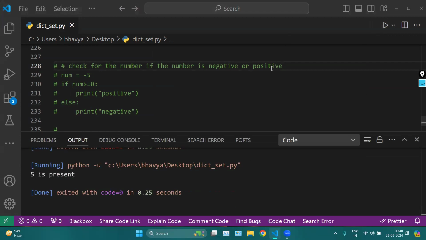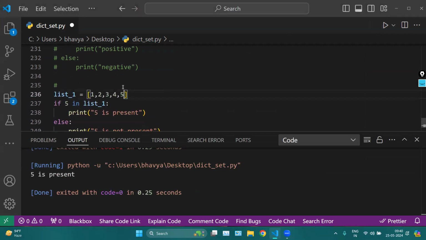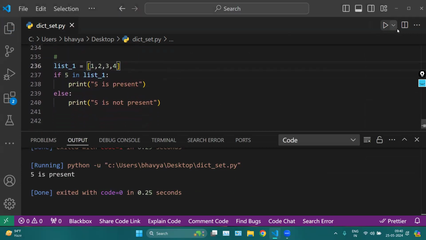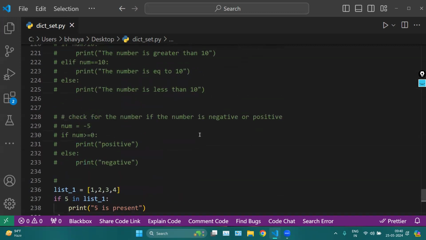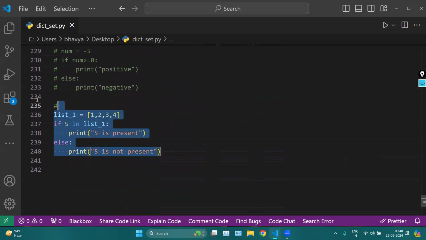Okay. If I remove 5 from my list, now 5 is not present, so this line will not execute. Make sure that if your condition is false, which is my condition in this case, this line will never execute, and your next if statement or elif statement will execute. Okay, this is known as if elif else or if else.